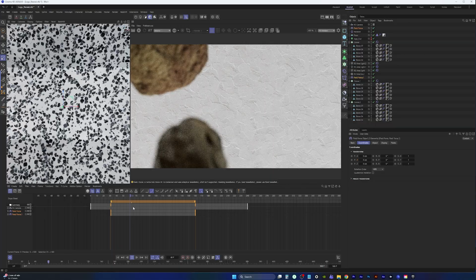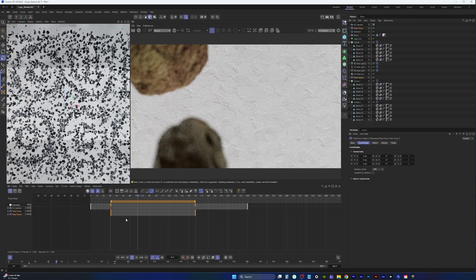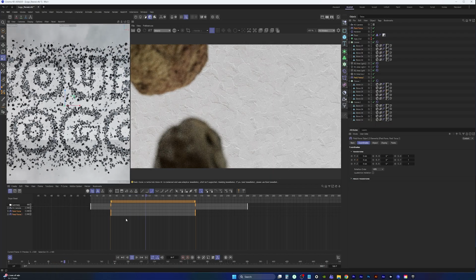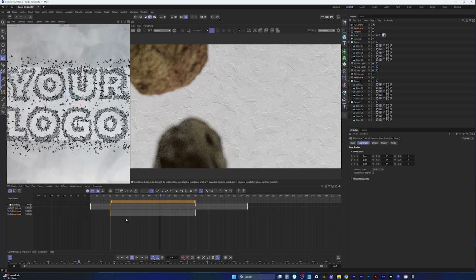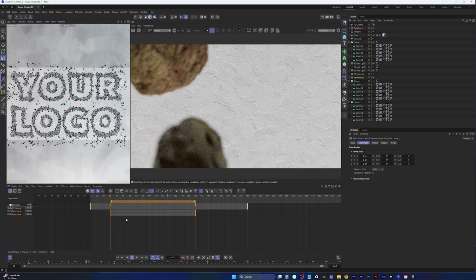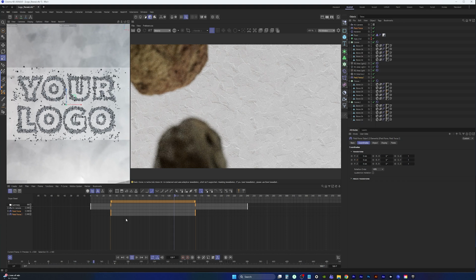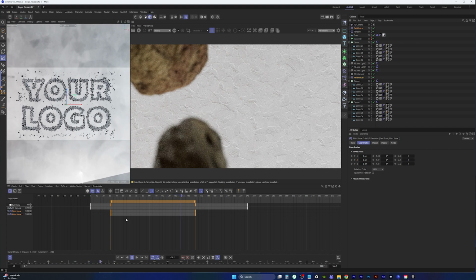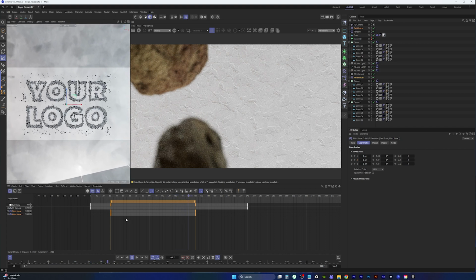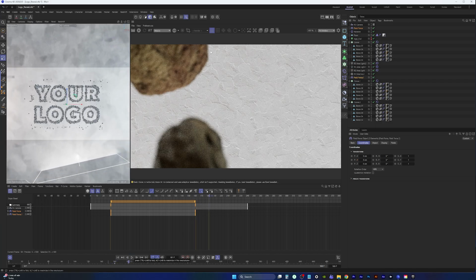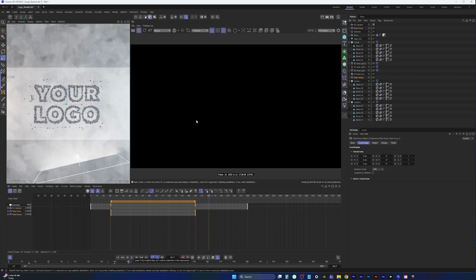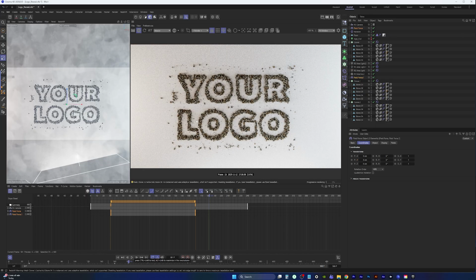So that's already started kicking in. The rocks are moving around now. And you can start seeing the letters as well. So that's pretty cool. Okay, so I think that's looking pretty good. So let's do a render preview of this now and see what it's looking like. So yeah, that's looking pretty good, I think.